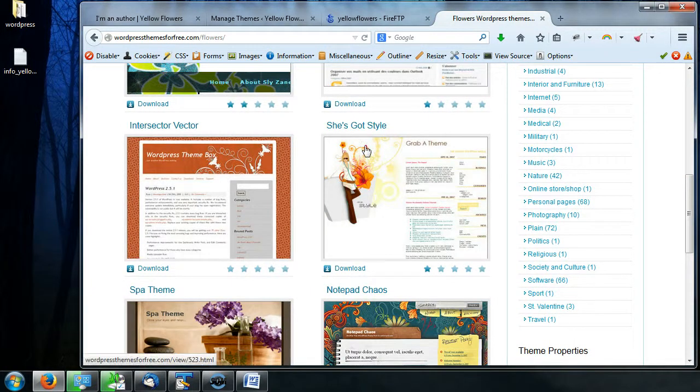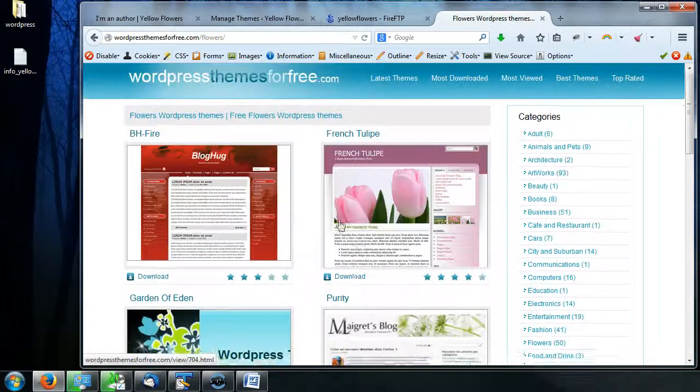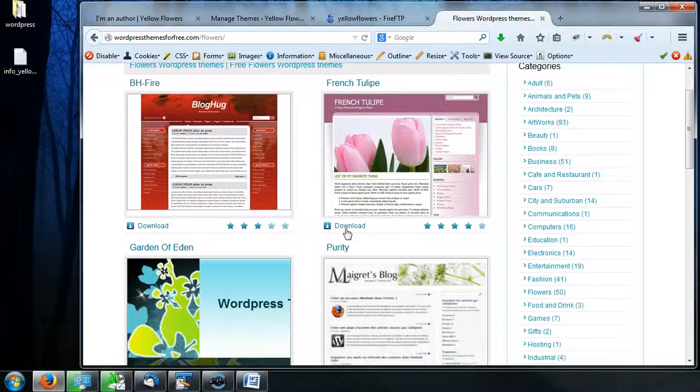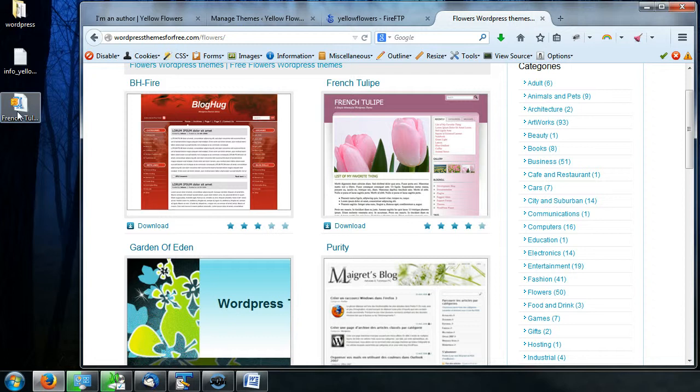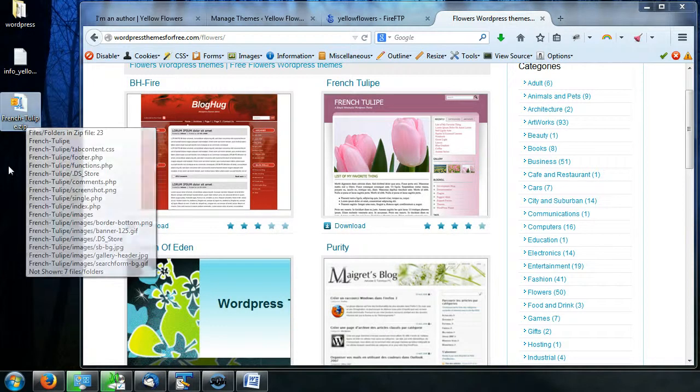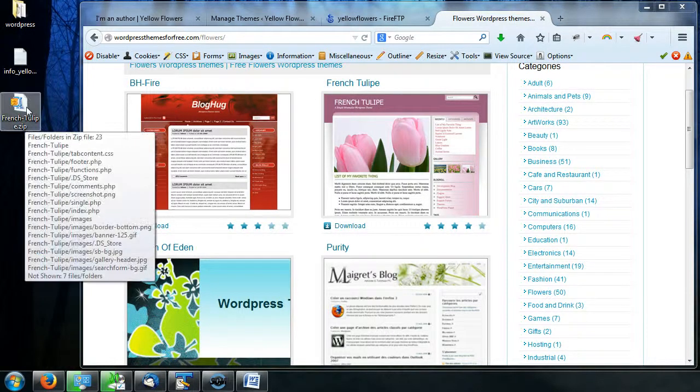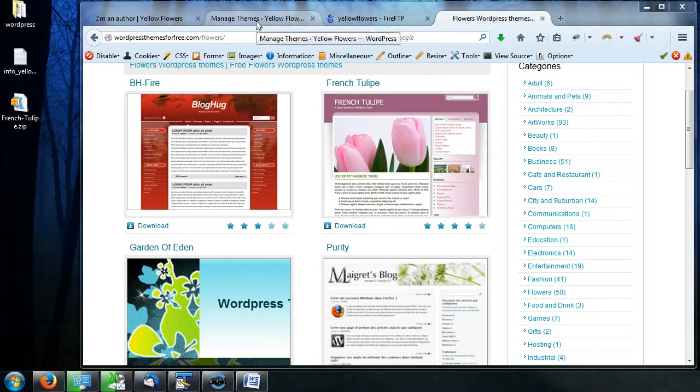But what I do want to show you is, if you're lucky enough to find a free one that you actually like the look of, let's say I like this one, find their download file. As long as it's downloading a zip file, that is great. That's exactly what you want. So I'm going to pretend that I'm getting this one, right? French tulip .zip. I'm just saving mine on the desktop.